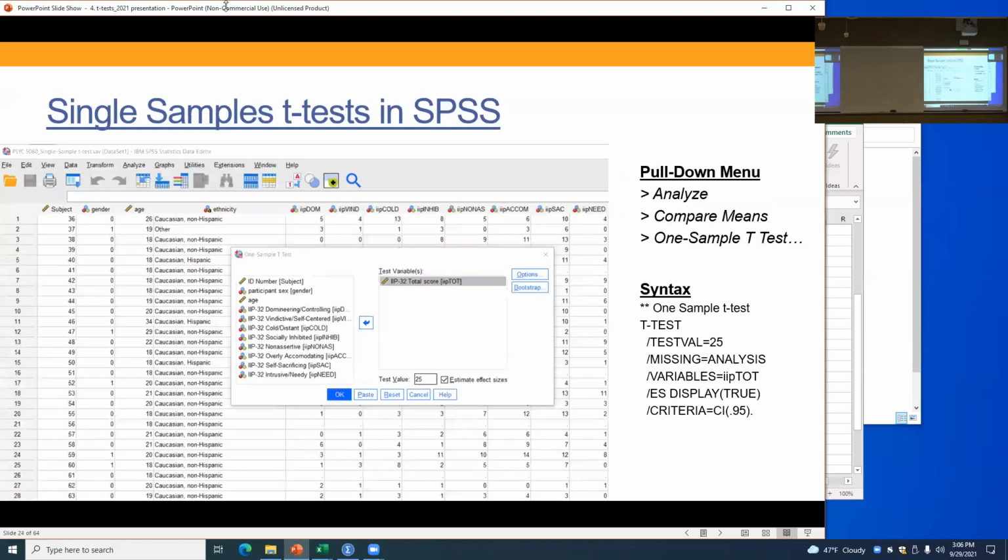So what we're going to do is walk through running single sample t-tests with this. This is what we'll do. I'll pull this up on the screen here in a moment and go through.